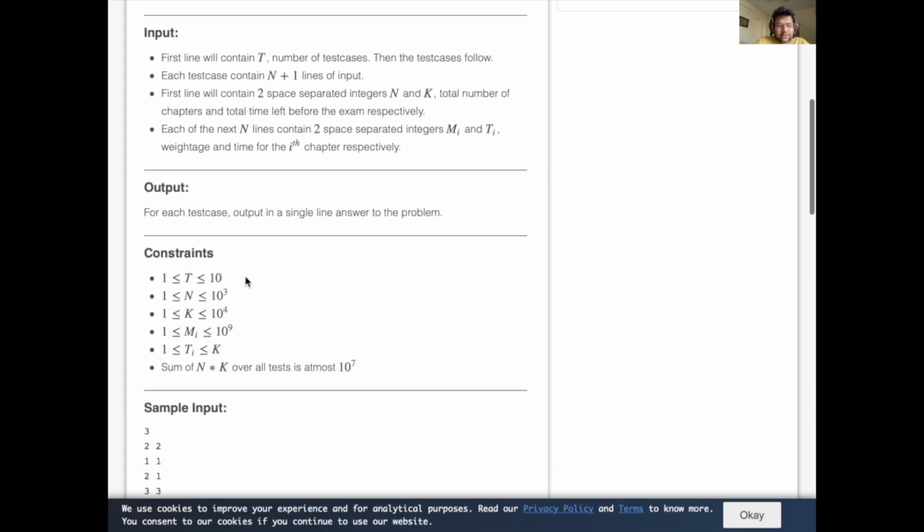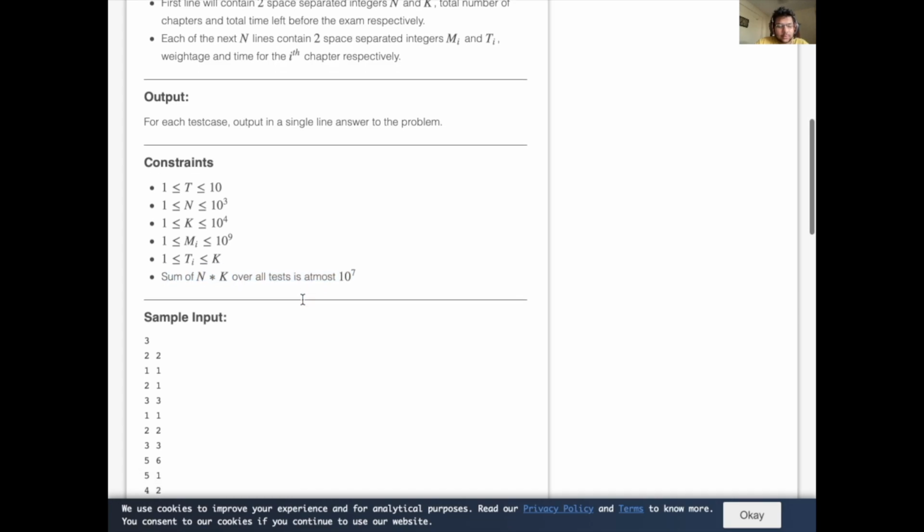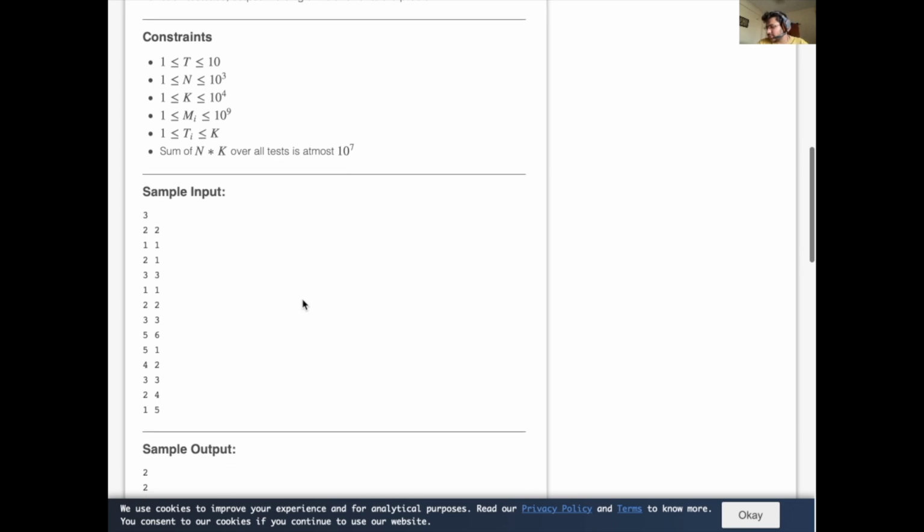The constraints are in multi-test case format, so t is less than or equal to 10, n is less than or equal to 10 to the power 3, k is less than or equal to 10 to the power 4, k is the total amount of time remaining, and each mi and ti, which are the marks available for a certain chapter and the amount of time taken to study a certain chapter. So mi is less than or equal to 10 to the power 9 and ti is less than or equal to k, which is 10 to the power 4. And additionally it is given that the sum of n multiplied by k over all tests is at most 10 to the power 7. So this alone gives us a big hint that n times k is a big part of the solution.